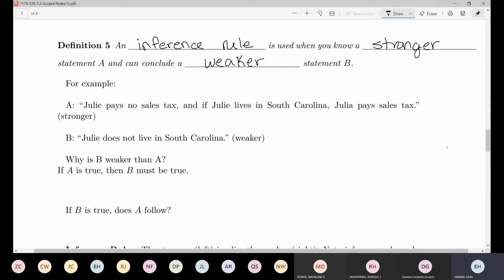So for example, let's say Julie pays no sales tax, and if Julie lives in South Carolina, she pays sales tax. So that's the stronger statement. But if you think about what that is implying, you could also say, okay, then Julie does not live in South Carolina, because if she lived in South Carolina, she'd pay sales tax. So she does not live in South Carolina is actually a weaker statement than the original.